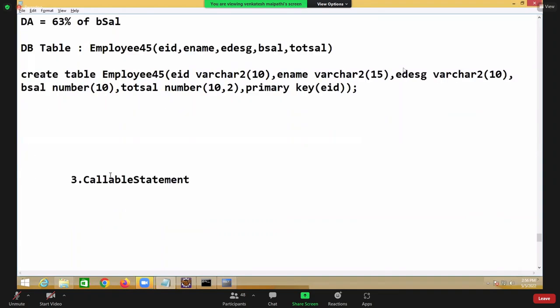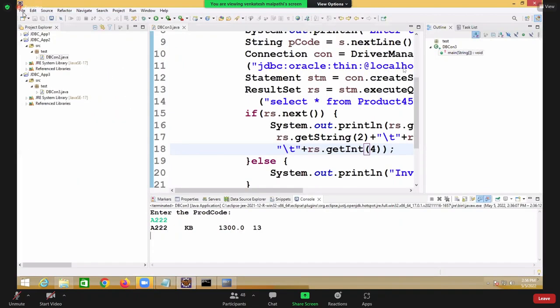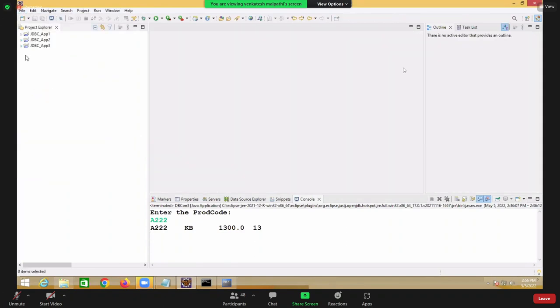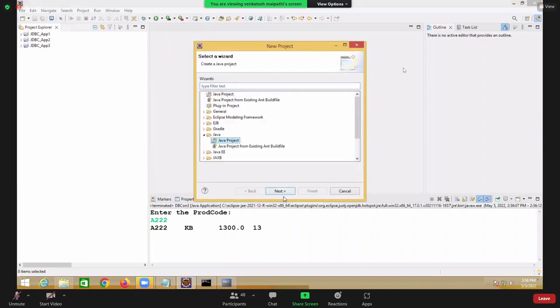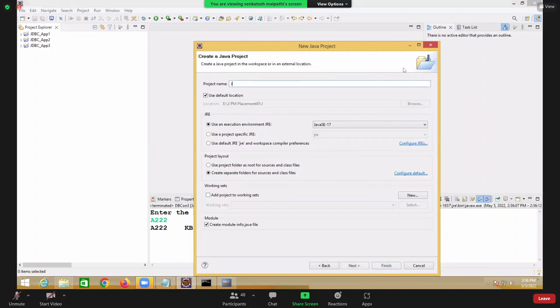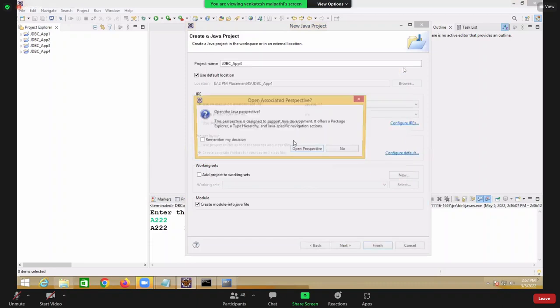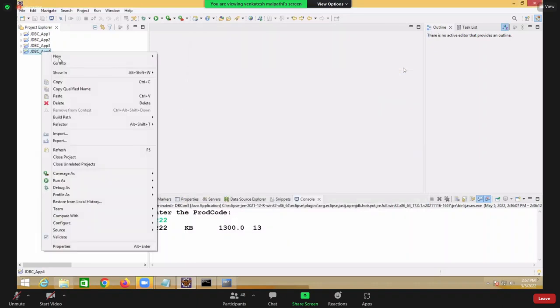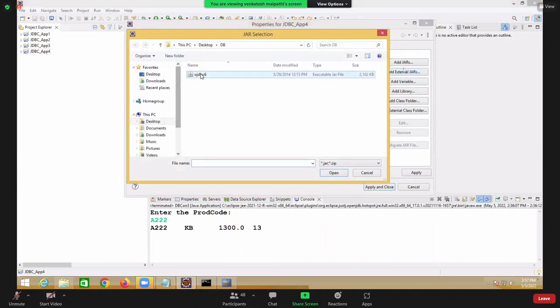I'll take the program as dbcon4.java. See there, I'm starting the program. Whenever I want to start a program, I always take a separate project. It is not mandatory, but for practice purposes, I'm asking you to take a separate application. So JDBC application 4, finish. For a separate application, add the jar through build path, configure build path, add external jar and add it.